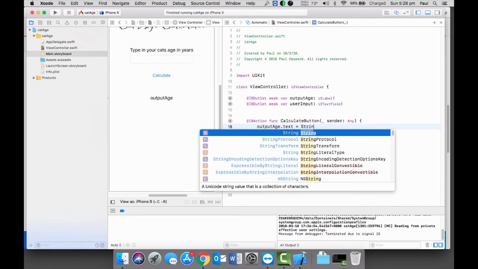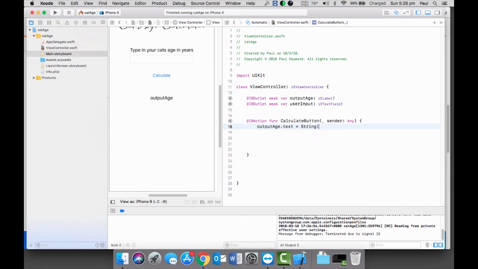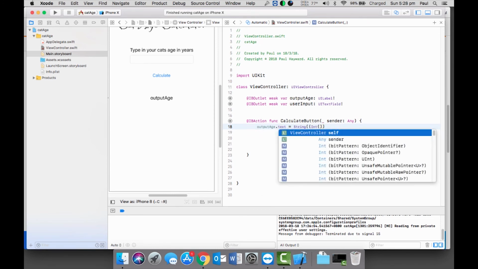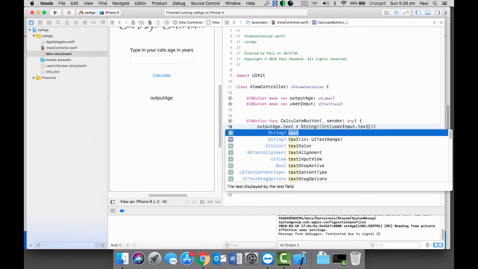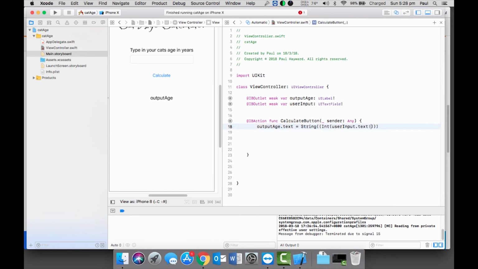Now we need to say string. Then we do a bracket, or actually use two brackets here. Then we type int, bracket again, user input dot text. So that's what the user puts in. Then exclamation mark. Then we have a couple of brackets, another exclamation mark. Then we go space times int bracket 7 bracket. Okay. I wonder, do we actually need that? Cool, so we didn't need the extra in the end.